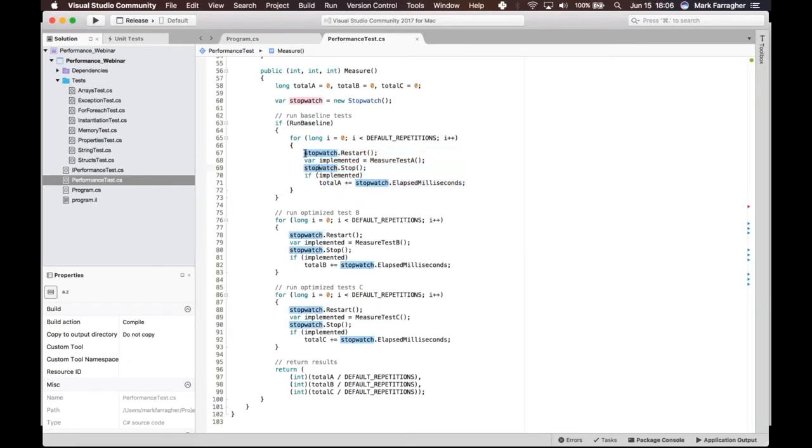To measure performance, you're supposed to use the stopwatch class in C#. So when you're doing benchmarking, please don't use date time. Always use stopwatch, because stopwatch is a specialized class for measuring time spans extremely accurately. So you can see I always start by restarting a stopwatch, doing the test, stopping the stopwatch, and then I have the elapsed milliseconds right here, and I'm adding that to a variable.